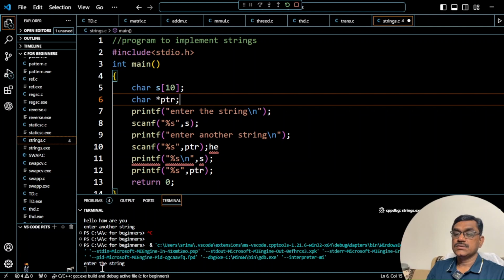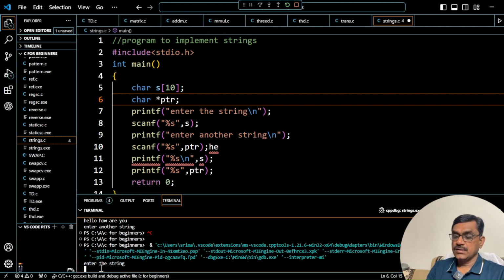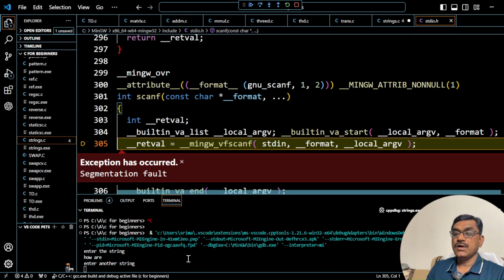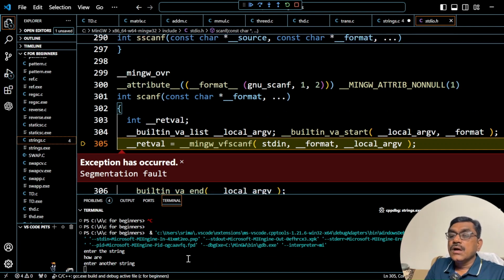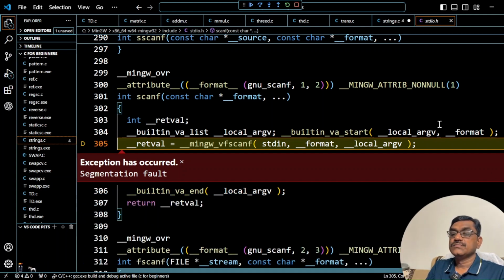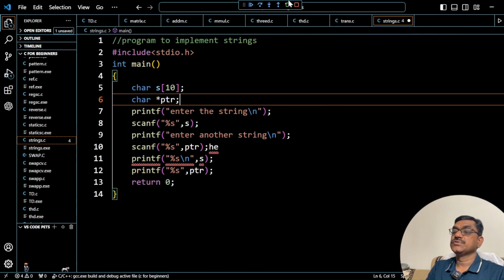Here I'm writing this. Enter the string, how are. Just I'm writing how are. Again, it is saying a segmentation problem. Why is it giving a segmentation problem? We got an exception again. Why the exception?